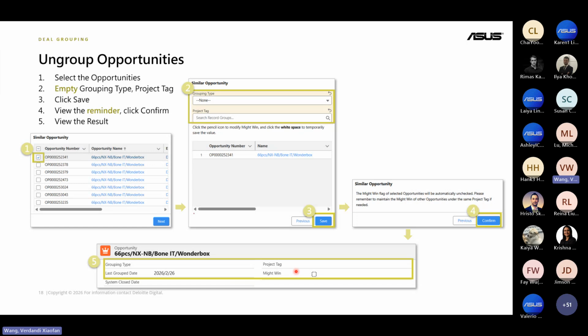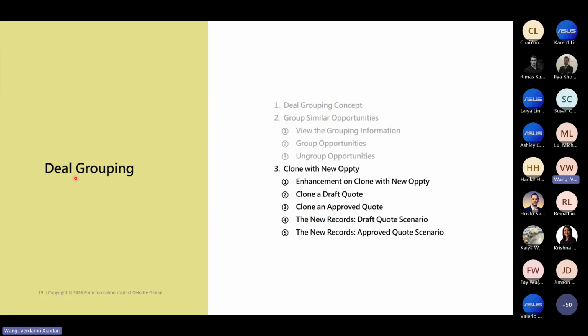In this way, for group and ungroup, managers can more easily identify the similar opportunities and maintain multiple opportunities at once as needed. So it's a very simple operation. Is there any question about it? Okay. If not, then we'll move on to the next part.